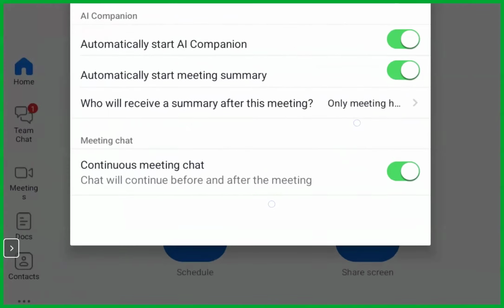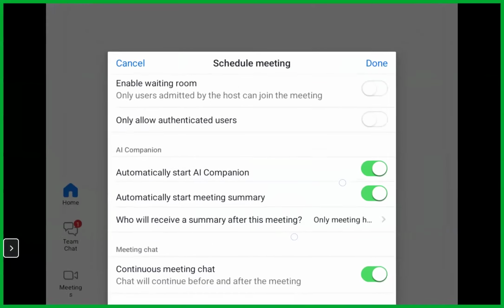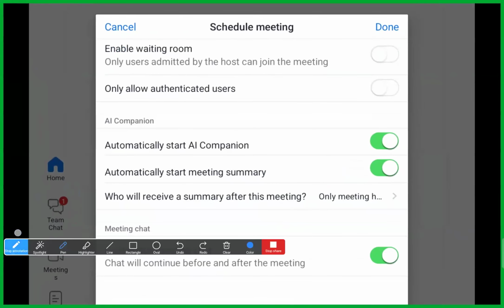Then what else you have is this AI companion thing. This is not present in the free version of Zoom, but for the pro version of Zoom, you have this. Automatically start the AI companion. The AI meeting summary will be automatically started if you want. This doesn't really help you or even the students.